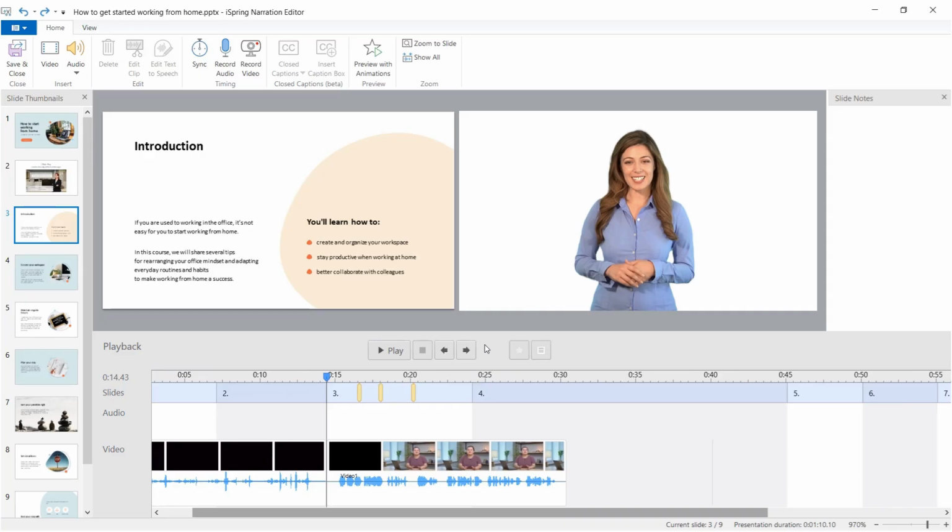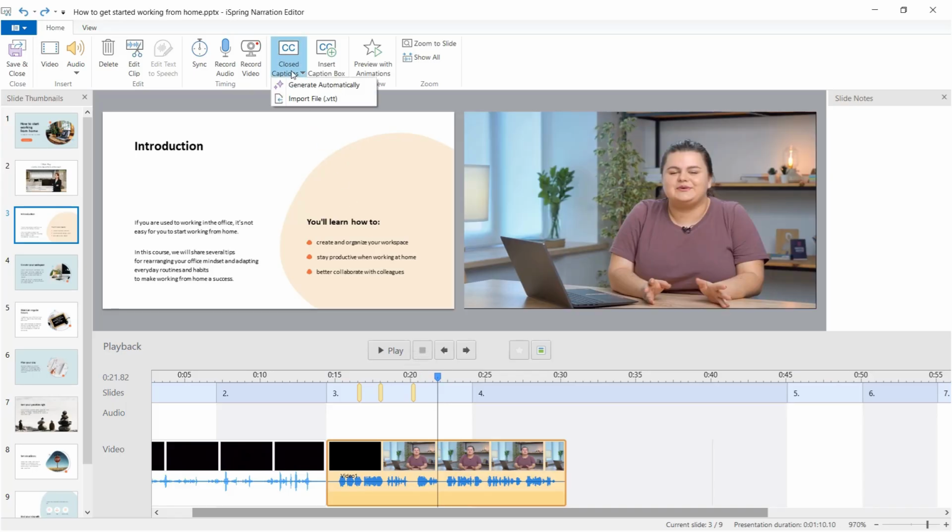Want to make your content more accessible? No problem. You can add captions to your video. Select your video and click Add Closed Captions to generate captions automatically or upload your own file.